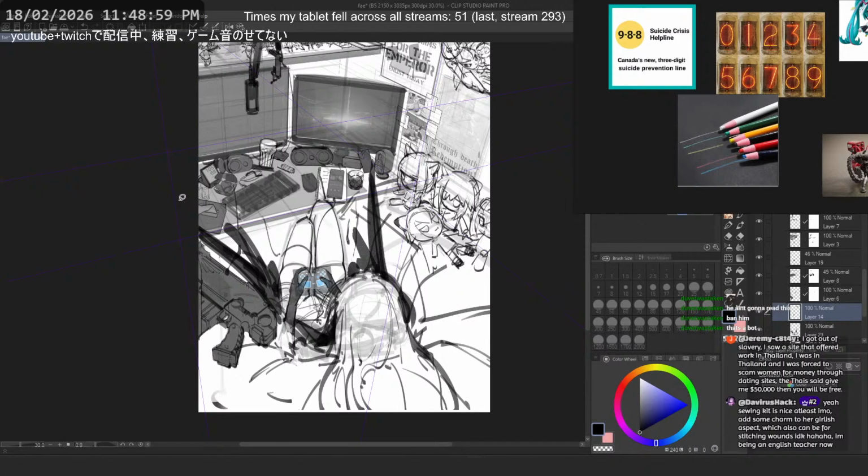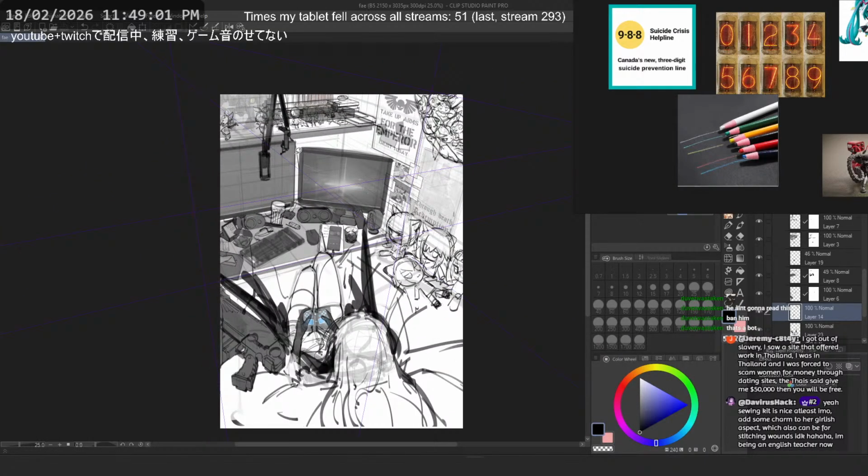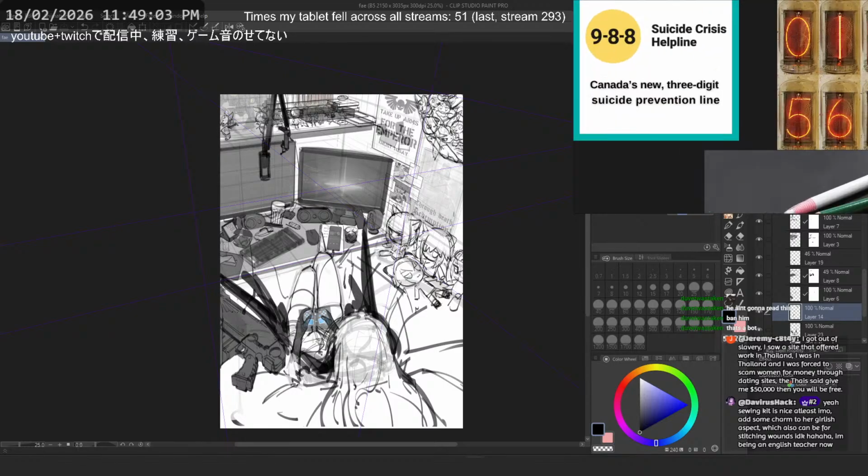But I'm almost done with the initial layout. Okay, it sounds kind of insane to say that this is initial. Oh, I need this thing.